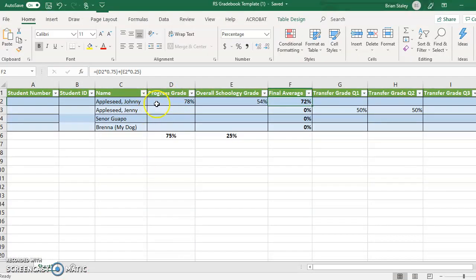For example, here's our fictional student, Johnny Appleseed. He did 78% of his Rosetta Stone, and he did about half of his Schoology assignments. If you average 75% of that and 25%, he winds up with 72%. A C, he passes for the year.